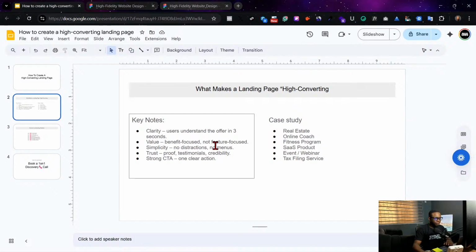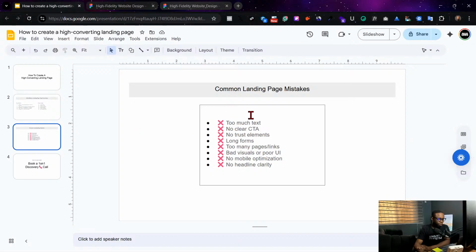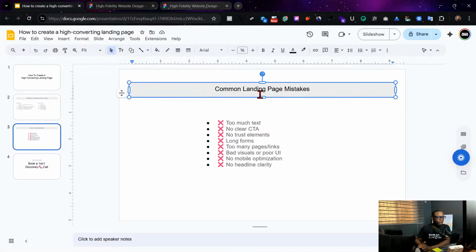So as I'm awaiting questions, next thing is common landing page mistakes. Too much text. You don't need to have too much things on your landing page. No clear call to action, no trust. It's just more like the opposite of what you should have. Long forms. Some people have a lot of forms where they're asking so many questions, right? So just make it very, very short. You can ask all those questions on the call where the person is not running away, right?